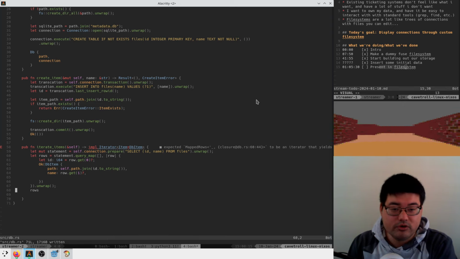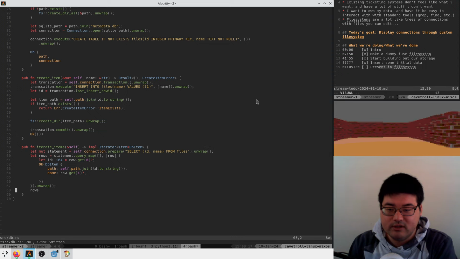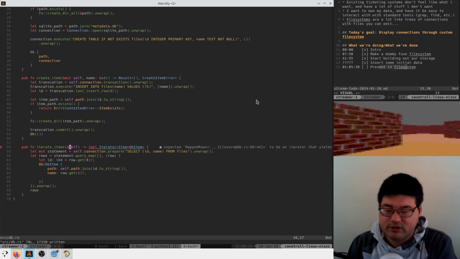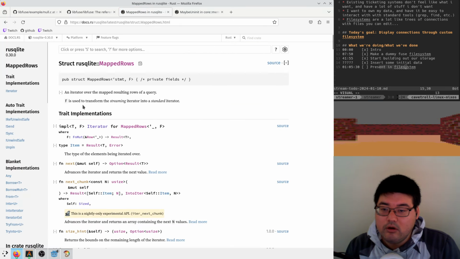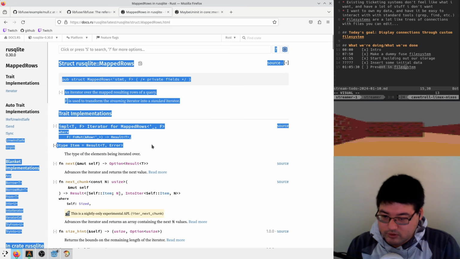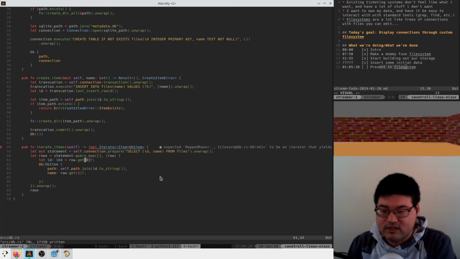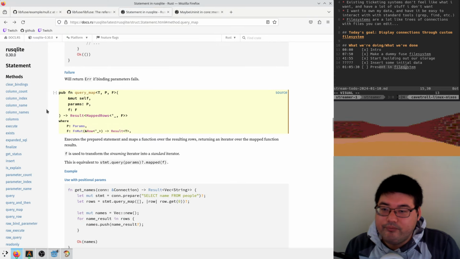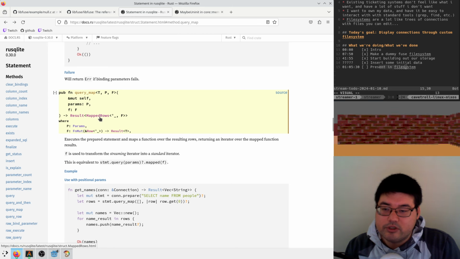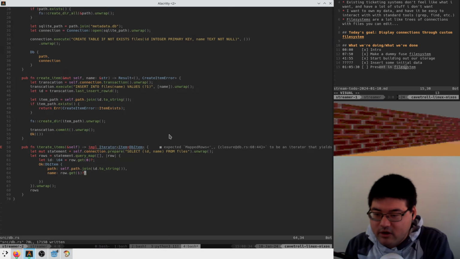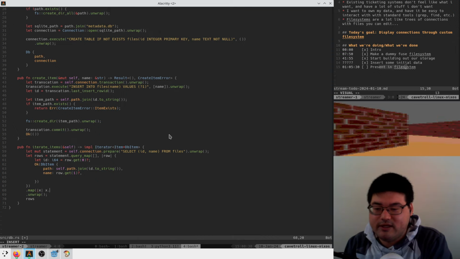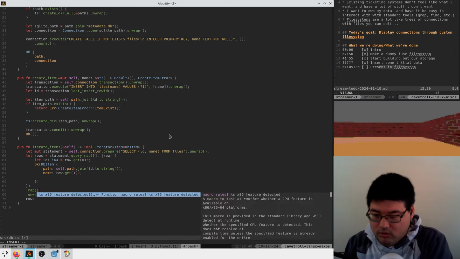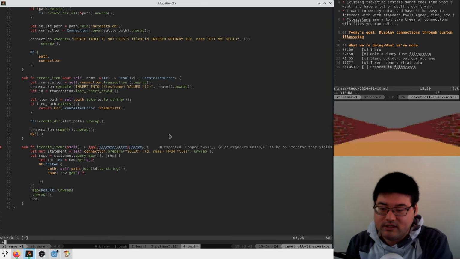Expected mapped rows to be an iterator that yields this. What does mapped rows yield if not? Oh, it yields results. I see. Does query_map have to return... the function has to return a Result? Okay, so for now, because I'm being lazy, we'll just say map, unwrap, or result unwrap, like this.